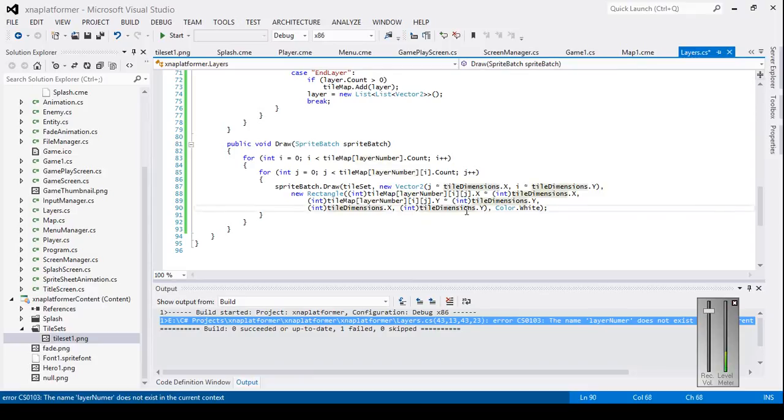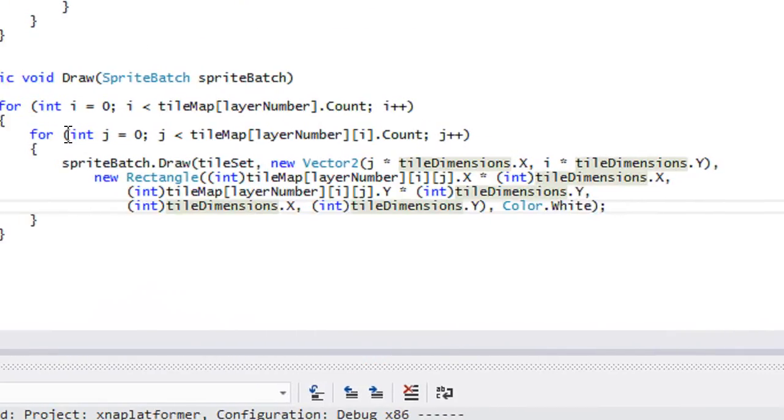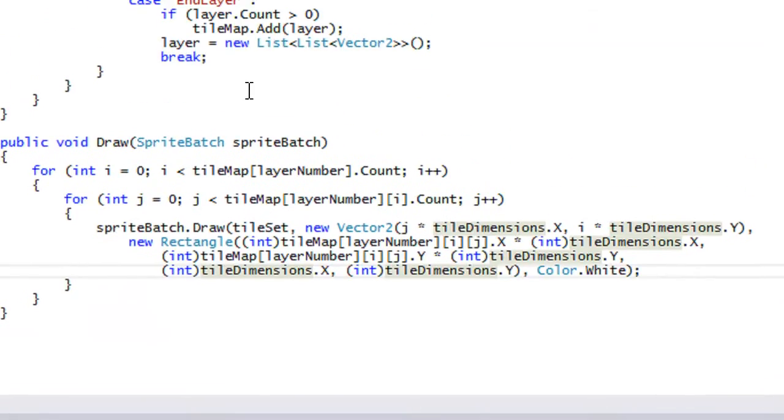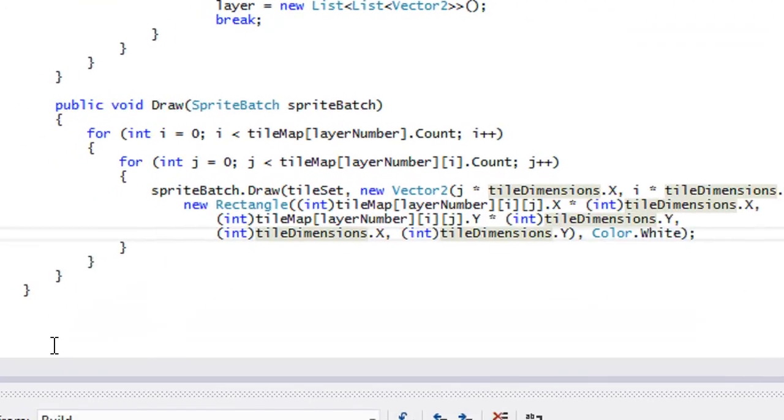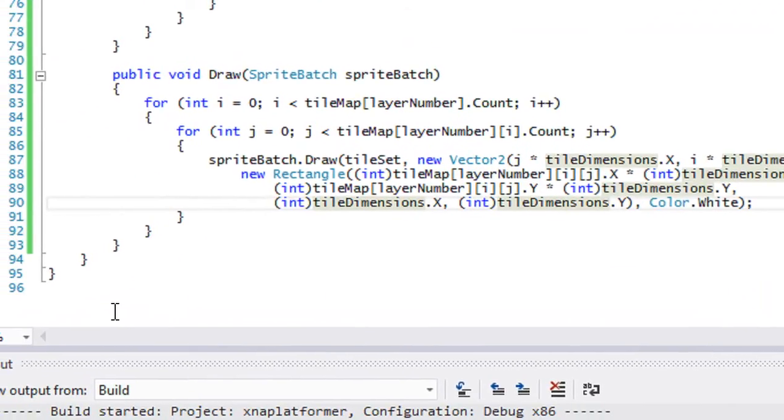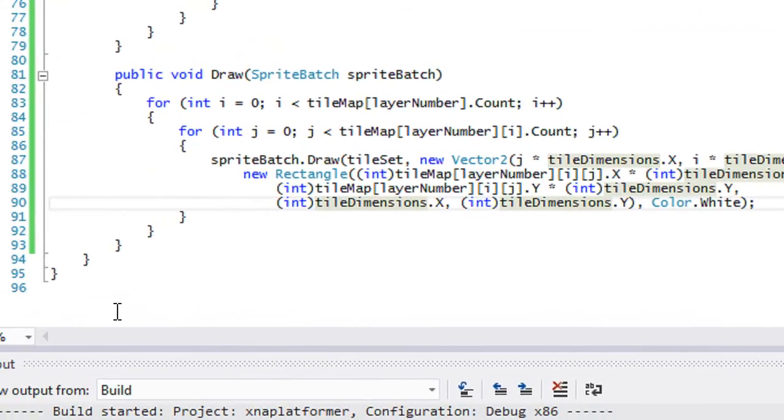Hello everybody, and welcome to your next C# XNA platformer tutorial. In this tutorial we're just going to be putting everything together, putting everything in the right format, etc. It's not going to be hard, it's going to be relatively easy.